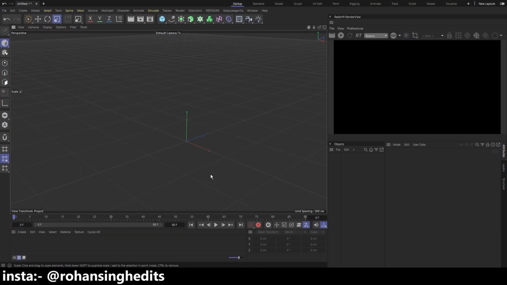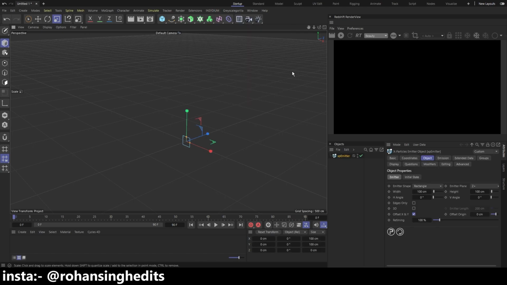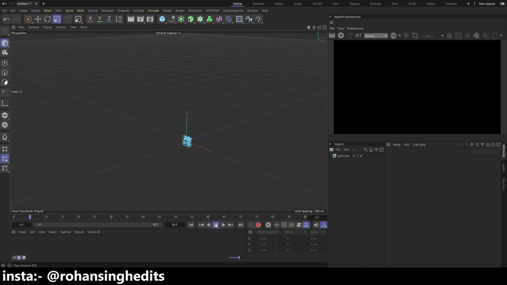Alright, so we are in Cinema 4D, and for using X Particles, what you have to do is click on Insidium. Now if you have installed this properly, you might have this option. X Particles is from Insidium, which is a company that owns a lot of other things as well. For creating particles, go to X Particles, then click on XP Emitter, and let's play it. And you already see particles coming out of this emitter, and it's really easy.